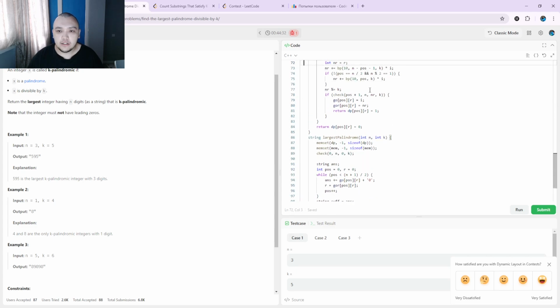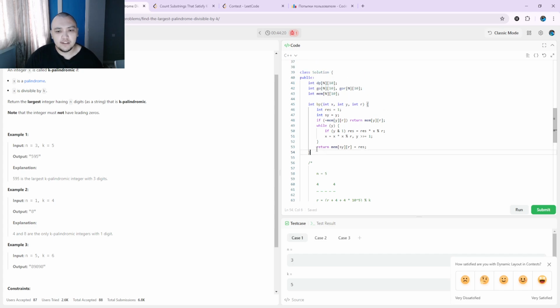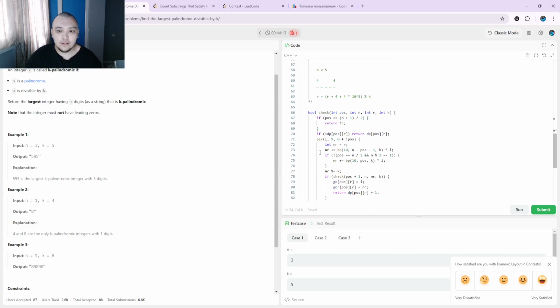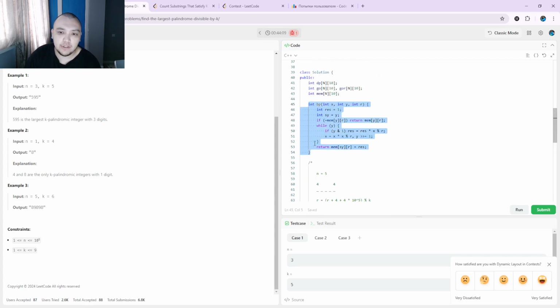Time complexity here is n times 10 squared or something, and maybe some extra complexity for doing binary power. Yeah, I didn't want to calculate the time complexity because I knew it should pass.